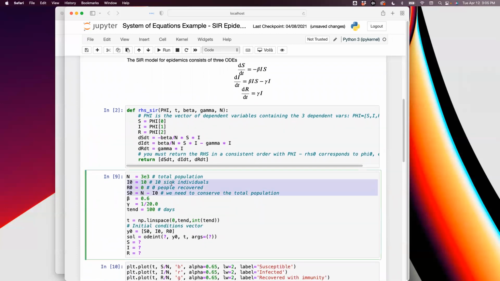So now we go to solve this system. I'm going to start with a population of 3,000 people. Initially, the number of infected, I'm going to declare it to be 10 sick individuals. There's no one recovered initially. That's kind of my initial state. I'm kind of seeding the problem. And the initial number of susceptibles is the total population minus the number of infected initially. So total n minus I0.